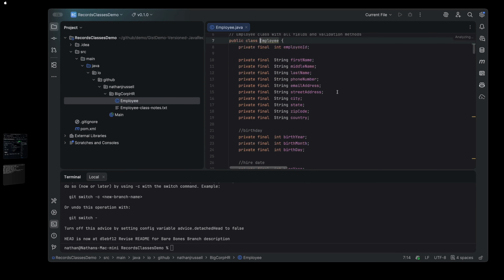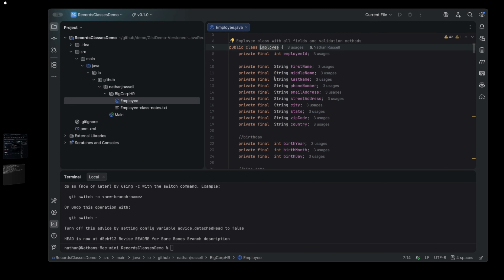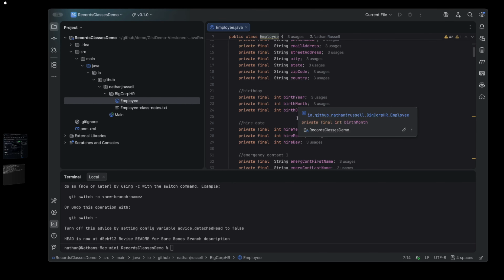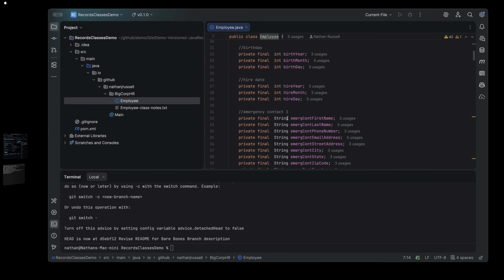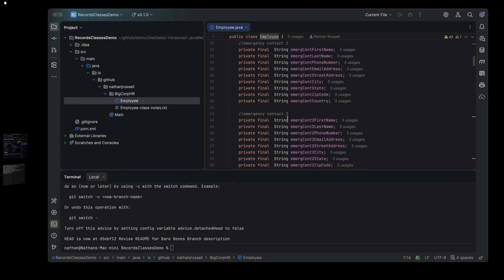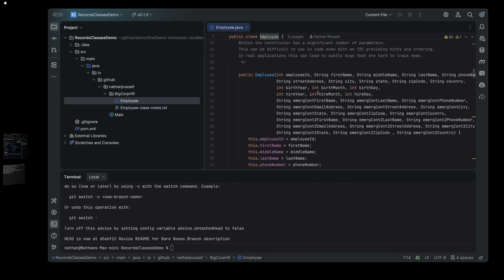All that we do is effectively define a bunch of fields associated with an employee. So private final employee ID, private final first name, middle name, last name, phone number, email address, street address, city, state, zip code, country. Then we have the birth month, birth year, birthday, and then we have the hire year, hire month, hire day. And then, of course, as you know, anytime you work someplace, they want to have an emergency contact or two. So guess what? We also have their first and last name, phone, email, street, city, state, zip code, and country for these two people. And then look at the constructor that's required to actually set all these things. A person would actually have to go through and set all of these to build up this class.